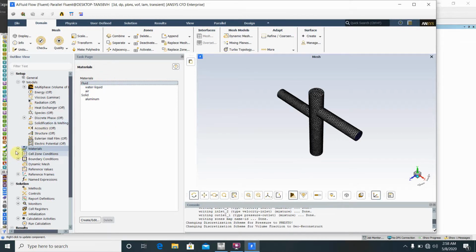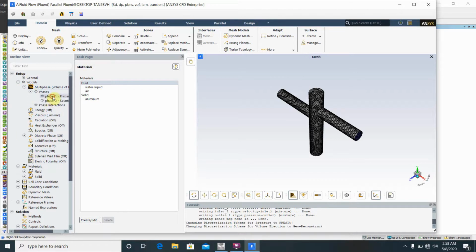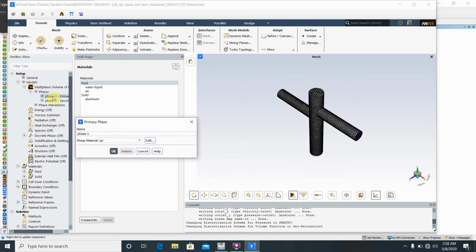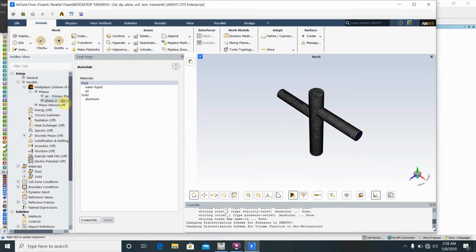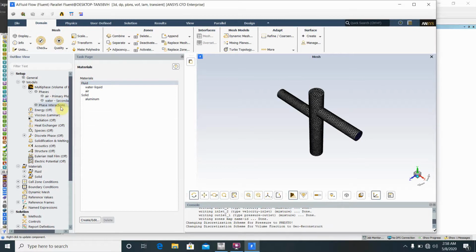So when it is done, then go for the multiphase, then go for the phase, and that is the first phase. Double click on first phase, and you can see the first phase will be air, and phase material is there. Click here OK. Just edit this, the second phase will be water, the material will be water liquid. Then click here OK.